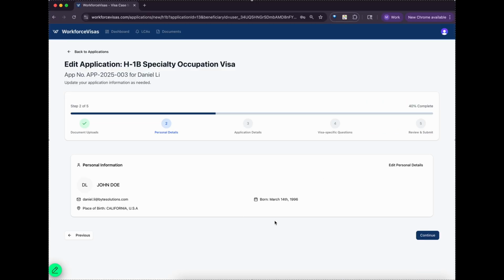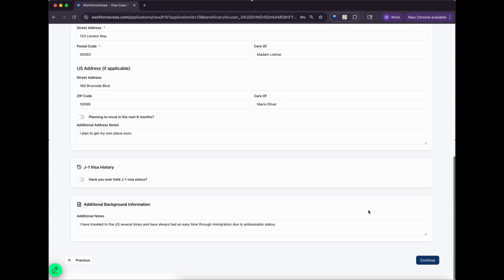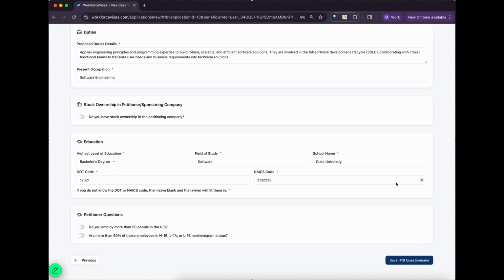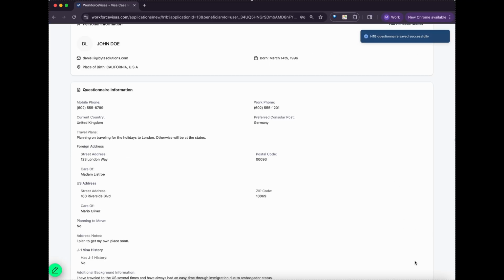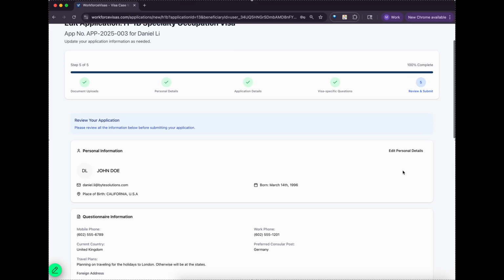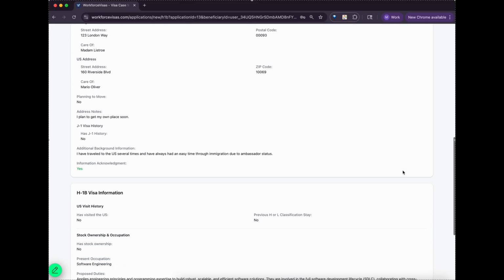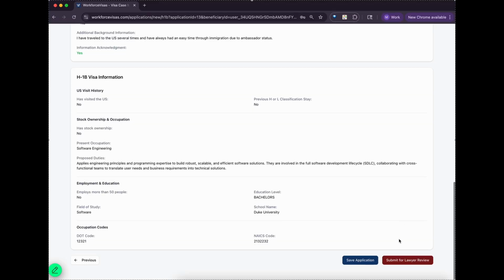Personal details are now correctly updated, travel history, application details, education, and prior employment. At the end of this process, he then finalizes, reviews, and submits the application. Both their employer and lawyer will be able to see that the beneficiary completed their part of the application.